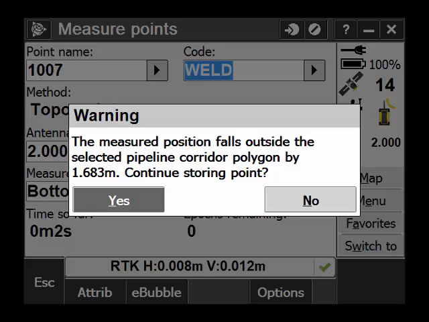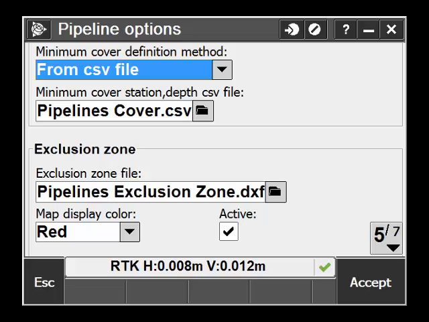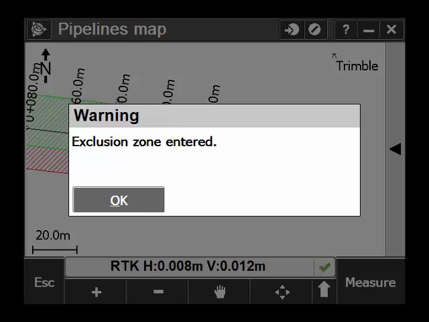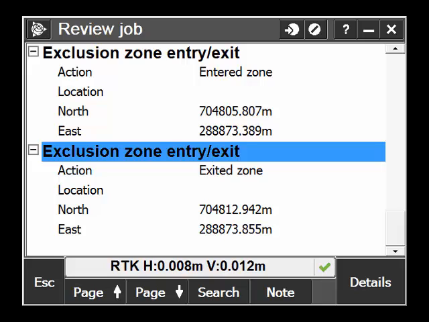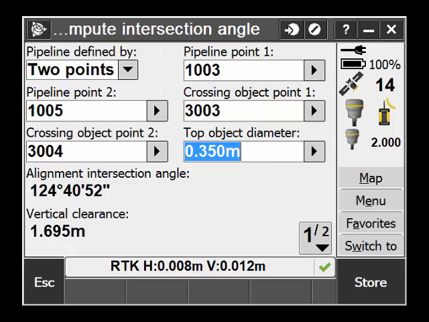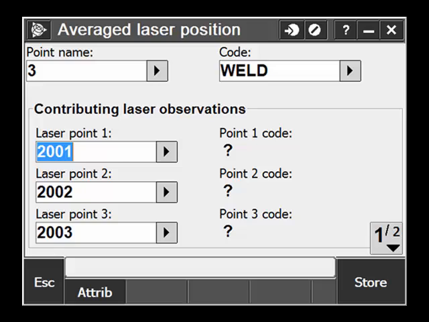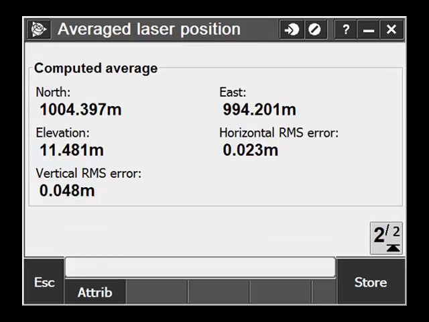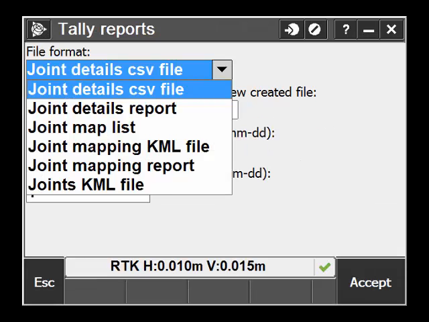If you try to store a point outside the region, the software provides a warning. Then we have exclusion zones, places you aren't allowed to go. If you enter an exclusion zone, then the software warns you immediately and records the time and place you entered and exited the exclusion zone. Pipelines includes routines to compute deflection angles, compute crossing angles and separation, and routines to average 3 laser rangefinder shots to improve the accuracy of laser rangefinder measurements used in hard-to-reach locations.